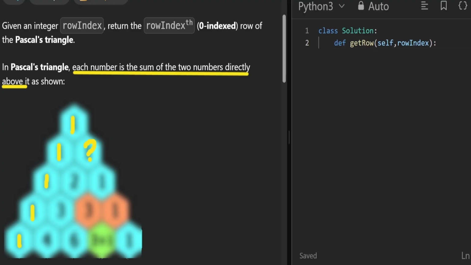What goes here? It's the sum of the 2 numbers directly above it. 1 plus nothing equals 1. What goes here? Sum of the 2 numbers above it. 1 plus 1 equals 2. Next, 1 plus nothing is 1. 1 plus 2 is 3. 2 plus 1 is 3. 1 plus nothing is 1. Next, 1 plus 3 is 4. 3 plus 3 is 6. 3 plus 1 is 4. 1 plus nothing is 1.